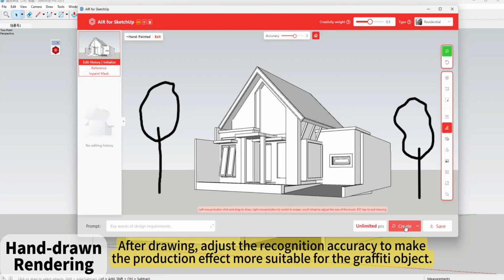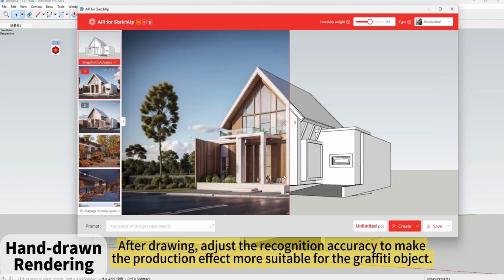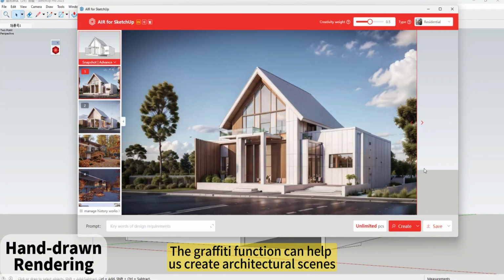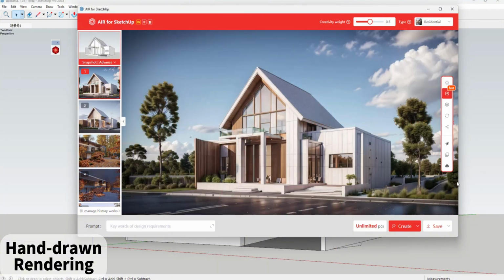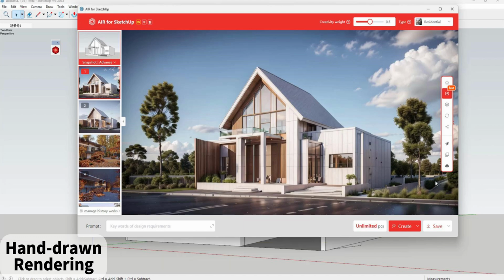After drawing, adjust the recognition accuracy to make the production effect more suitable for the graffiti object. The graffiti function can help us create architectural scenes, simultaneously controlling the volume and scale of the building.